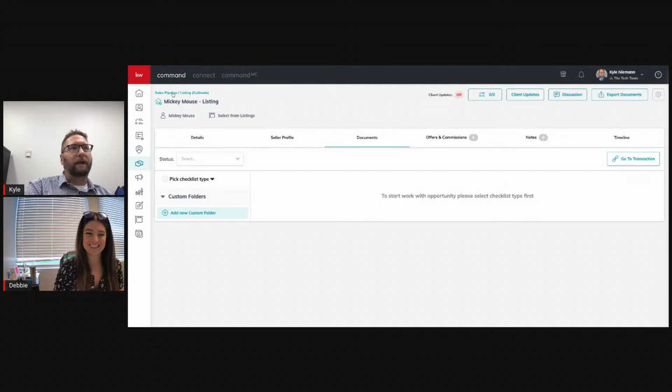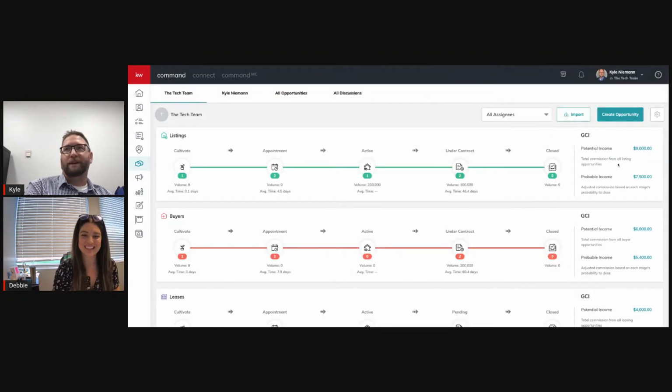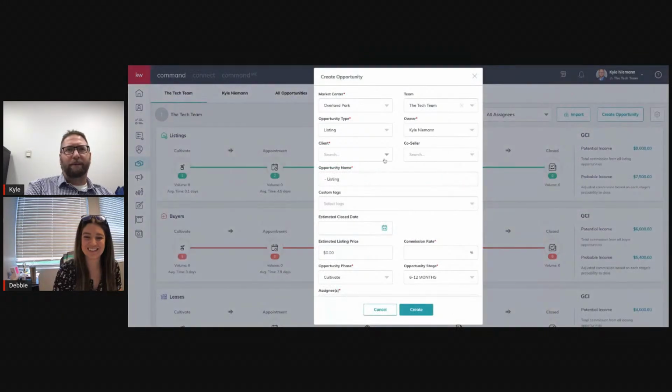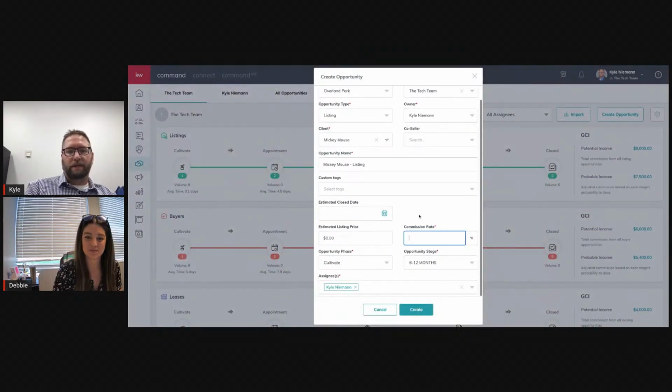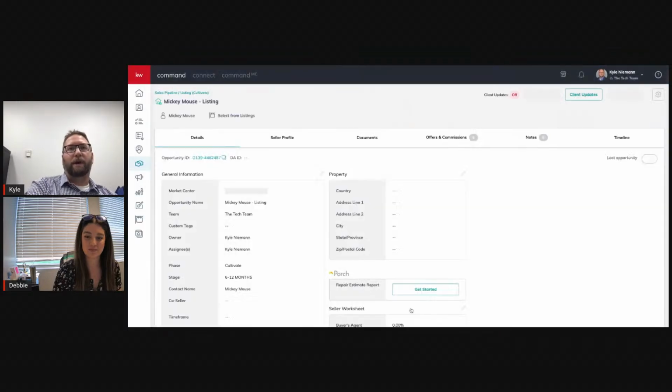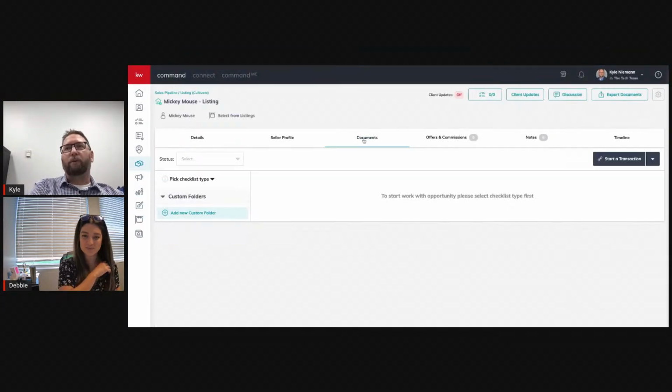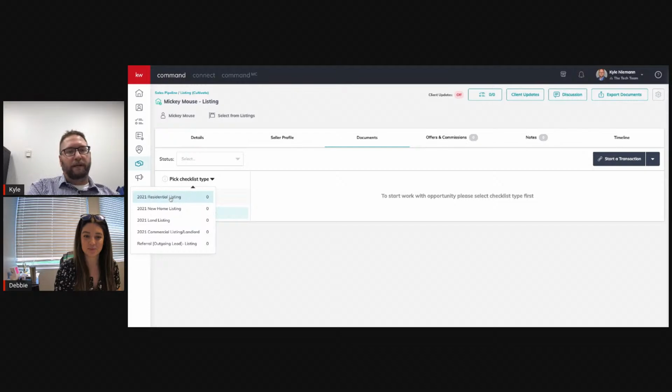So I'm going to create a brand new opportunity here. I skipped one step. Mickey Mouse, commission here. So you get to see how to create an opportunity twice. Documents, and before I click Start a Transaction, I want to click on my checklist type. And we're going to do a residential listing today.